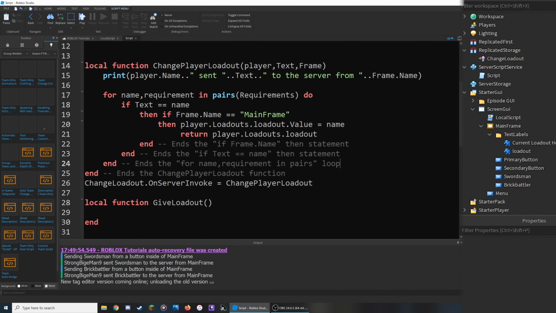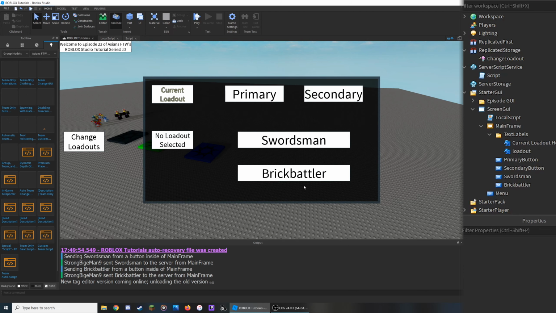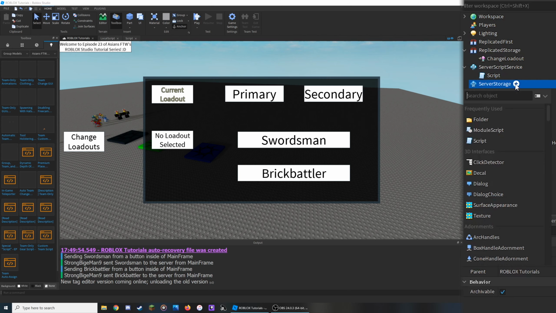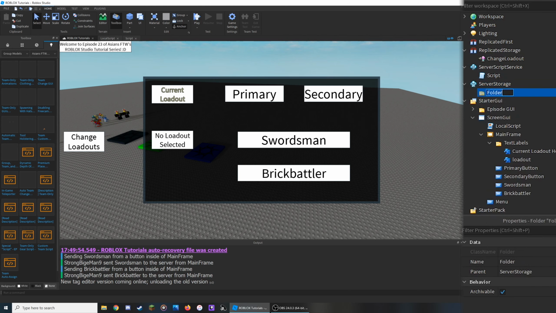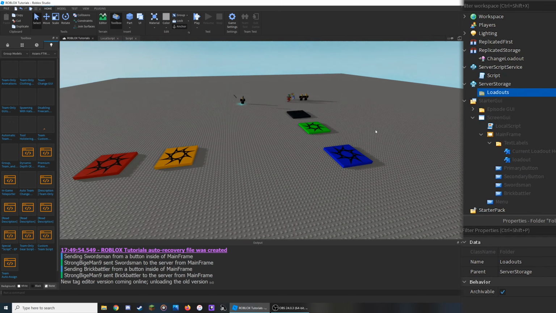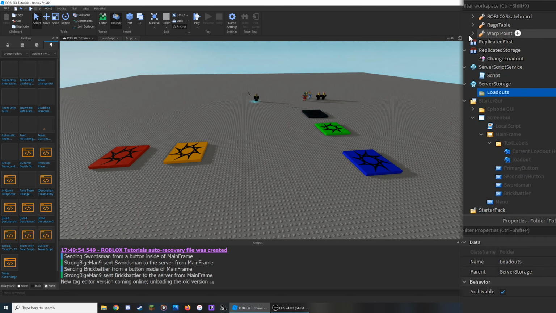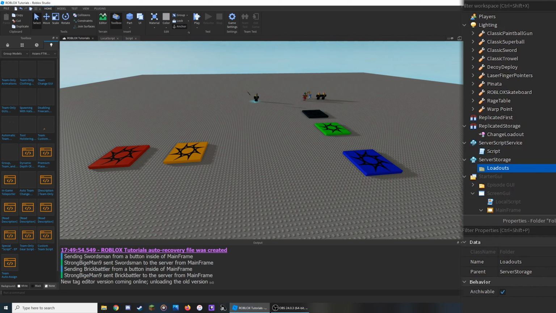Now let's go back over to the Explorer and add some things into ServerStorage. We are going to store the different loadouts in here. Just for reference, we have the Swordsman and Brick Battler loadouts right now. In ServerStorage, I am going to add a folder, and the name of the folder is going to be Loadouts. Inside of this folder, I am going to store some different items. I'm going to grab some from Lighting, which you shouldn't use to store anything, but this is just for the tutorial.